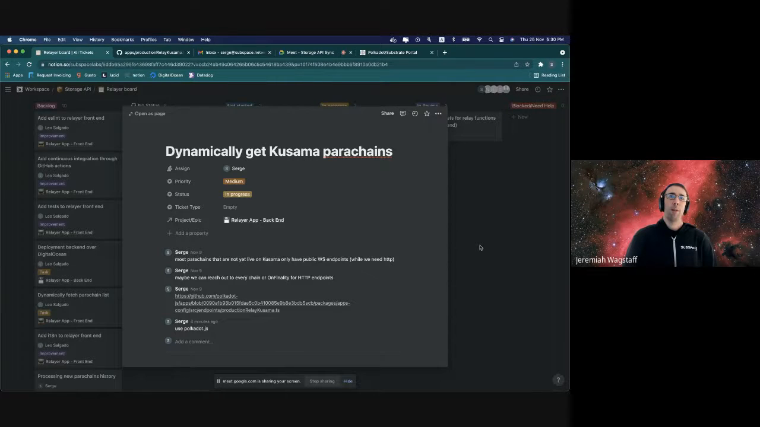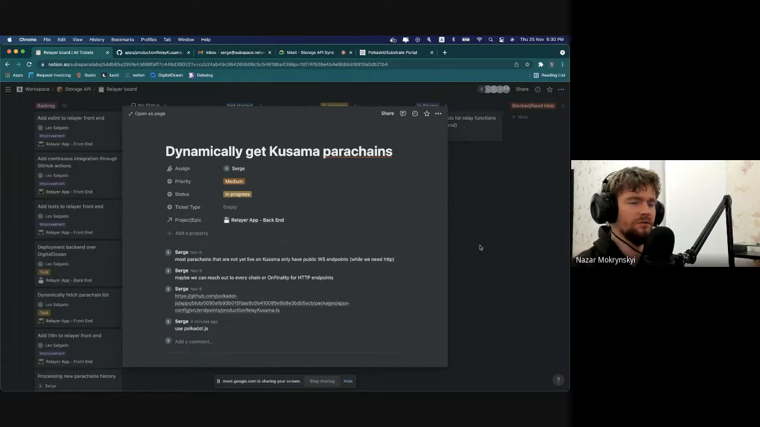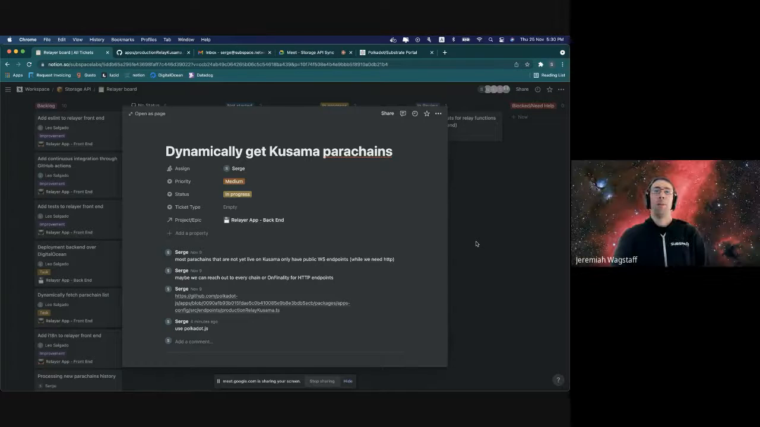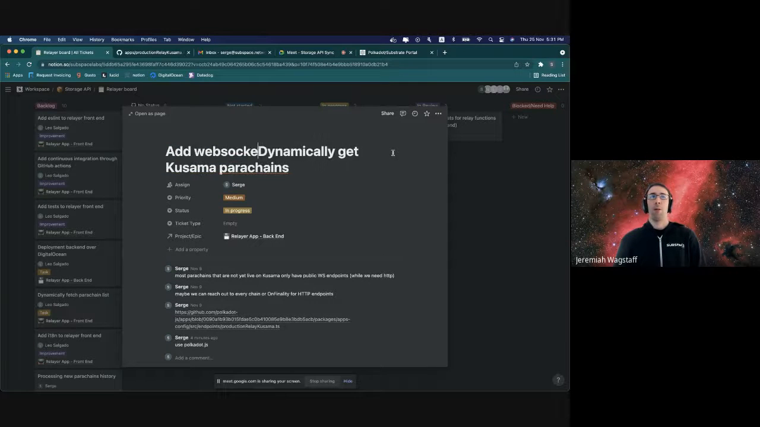All right. And what's the next? I would say it's a questionable improvement actually. A much more useful improvement is to just add WebSocket support. Right. Yeah, I guess I'm just confused about the ticket name here. It's really just adding WebSocket support, and one of the features that gives us is the ability to dynamically get parachains. It also gives us the ability to have backup endpoints more easily because we're not locked into on finality anymore.